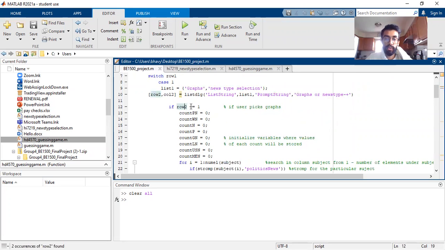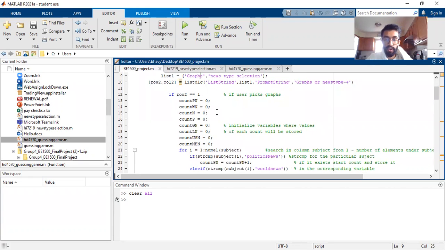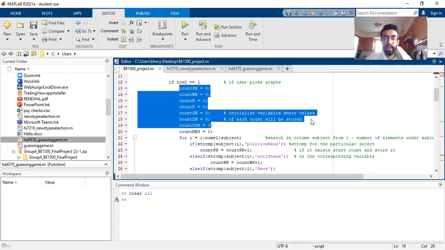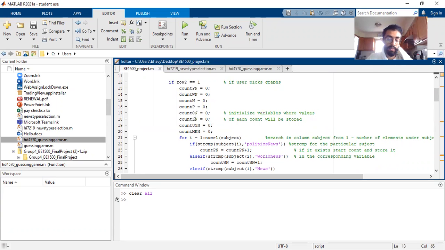So if our row 2, which was our graphs right here, equals 1, meaning the user picked graphs, it would run all the code under this if statement. Under this if statement, we initialize all our variables that would store the values from each count. It counts the amount of news articles in each news type, so we have politics news, world news, and it counts how many news articles are under each subject.